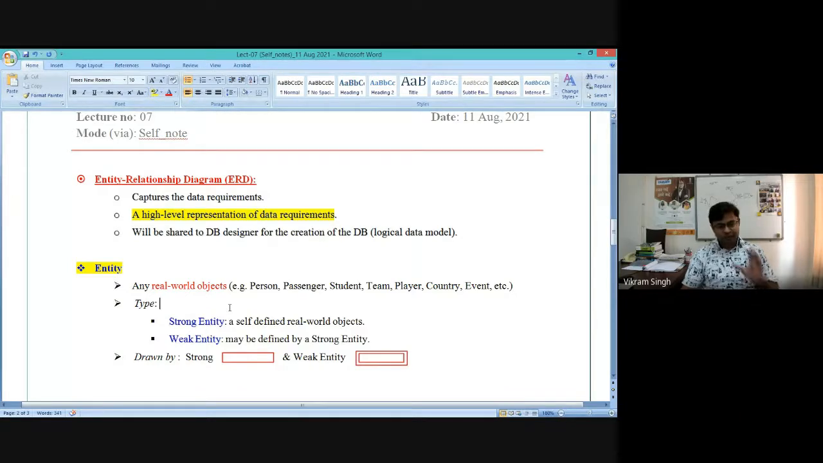So if you identify all possible entities in a certain application area or business area, these entities could be possibly of two types. First type is called strong entity, right? Strong entity. So I refer strong entities to the entities or objects which can define themselves, right? Which can define themselves.